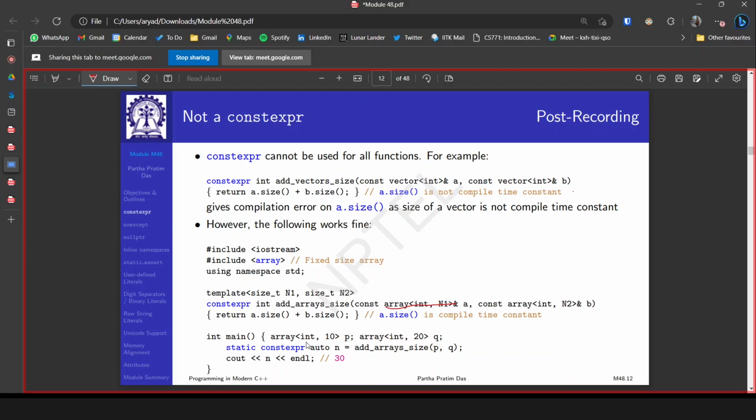In the case of arrays, first we have defined an array of size 10, then we have defined an array of size 20. So when we want to add the array sizes, we know that it is 30. This is independent of any user input or output. Whatever we do, the array size will be 10 plus 20, which is 30. So we can use a constant expression.